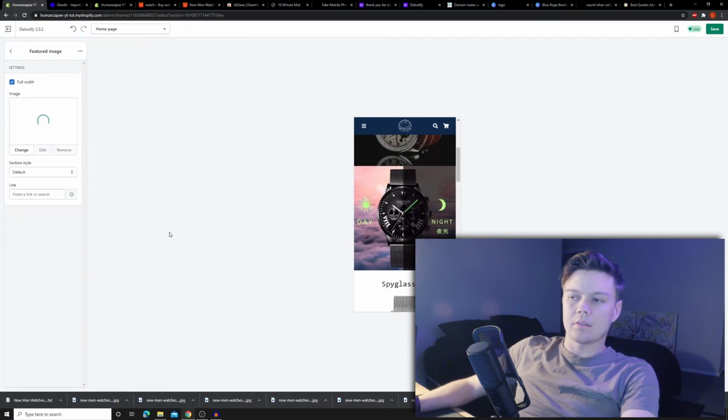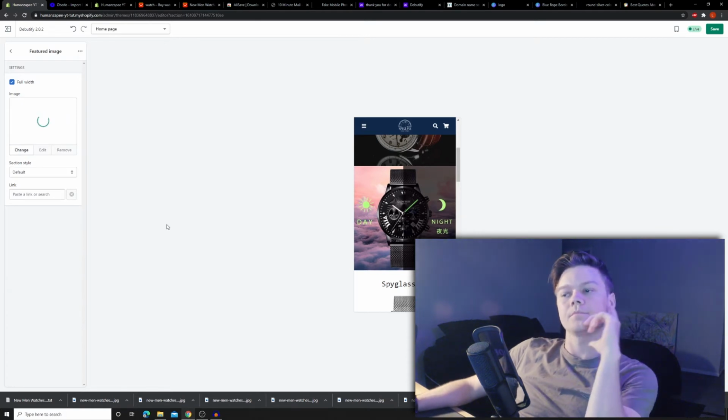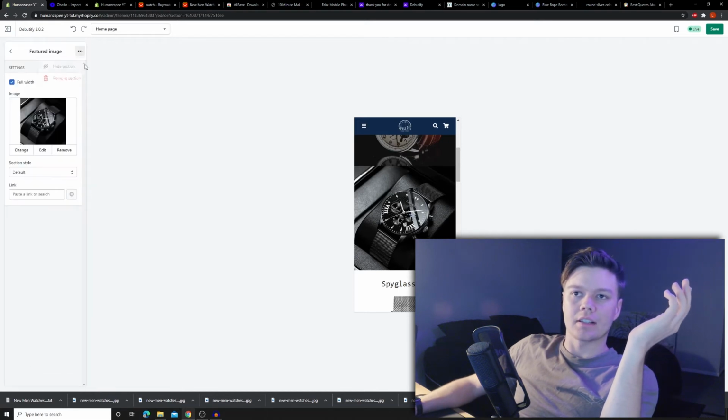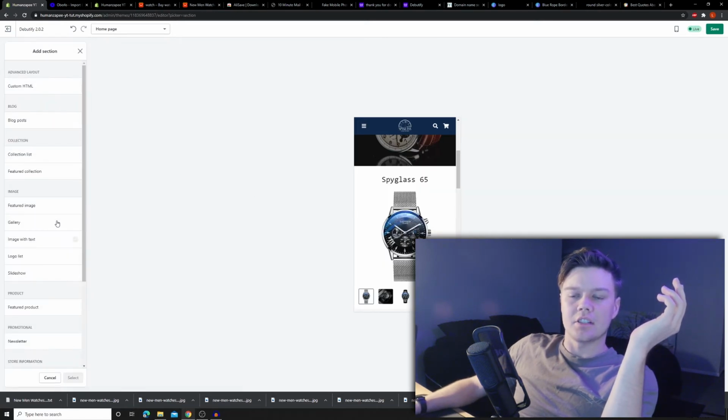Didn't necessarily want that one. We can just drag another one in. Once you add your sections in, you might realize I don't really like that. You can go remove the section. You can add another one.